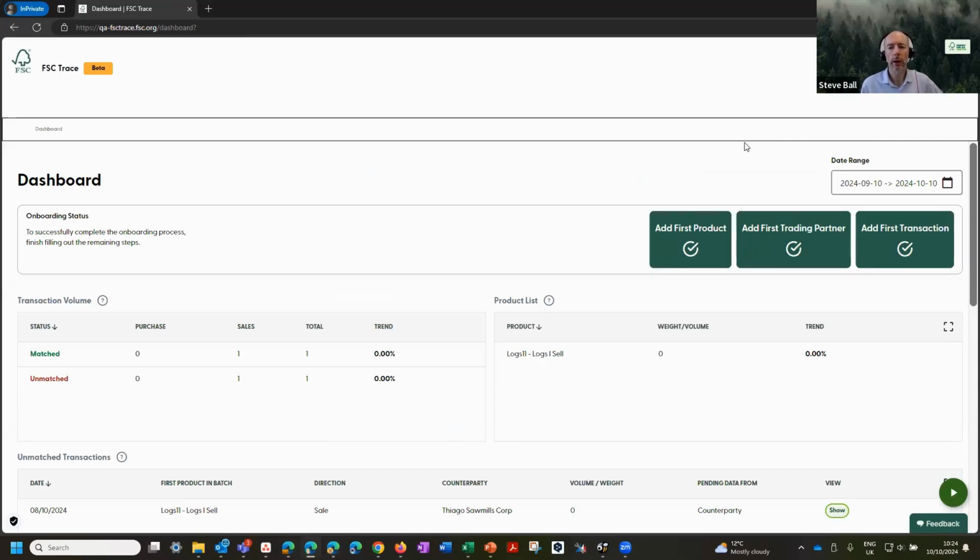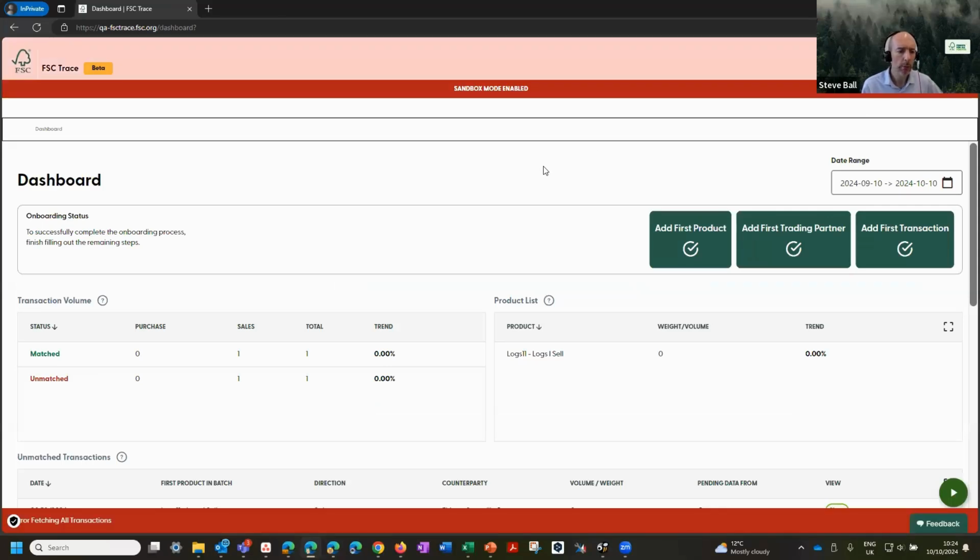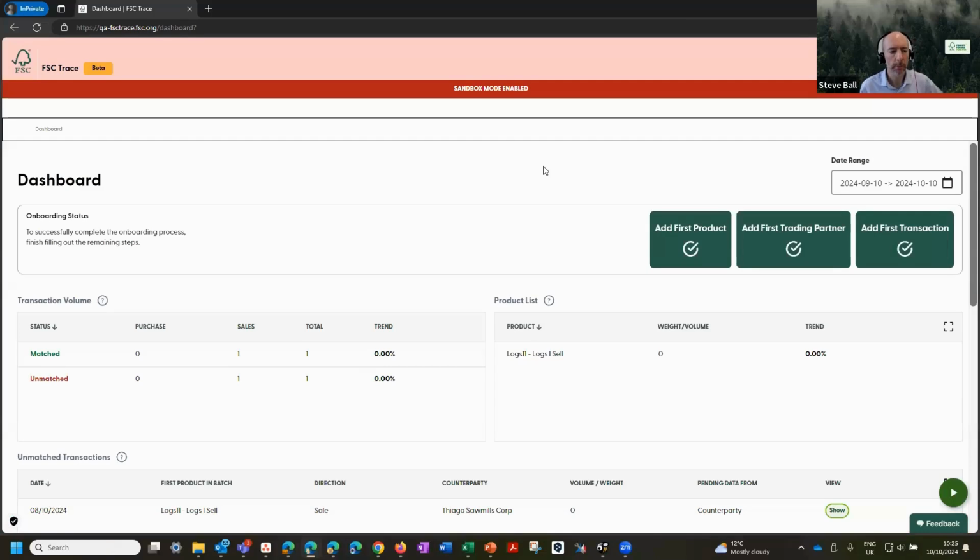So some other things that I can show you. We have implemented for everybody a sandbox mode, and I think this is quite important. In sandbox mode, which we can tick up here, we get a lot of pink, so you are definitely aware that you're in sandbox mode. When you're in sandbox mode, you can do transactions that don't go into the main database. It's basically your opportunity to test things out.